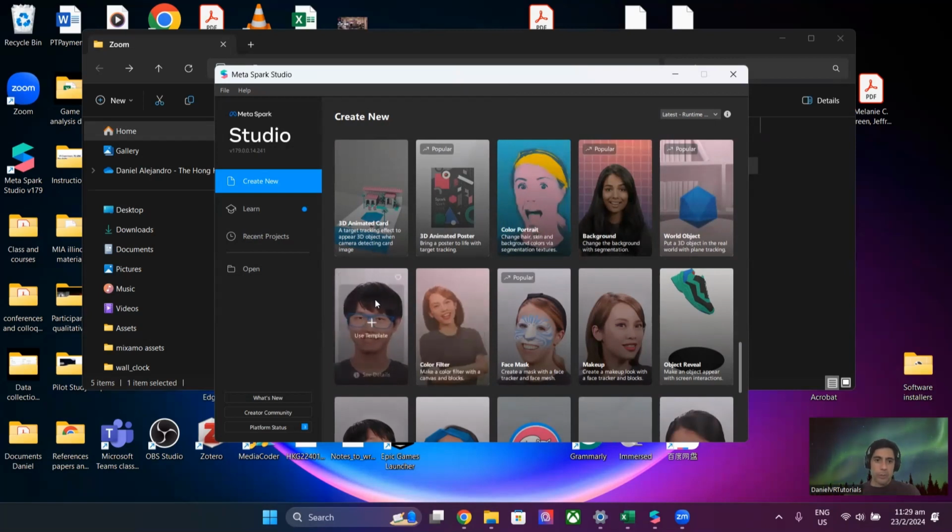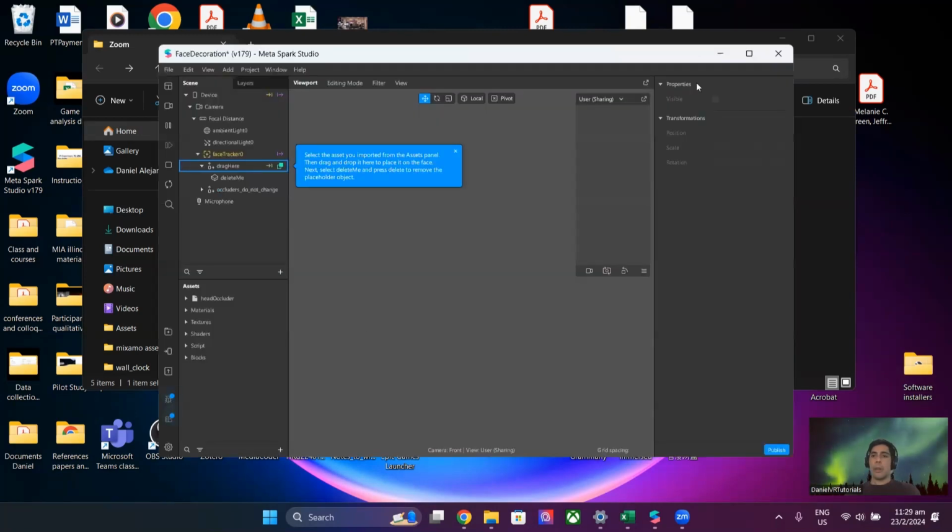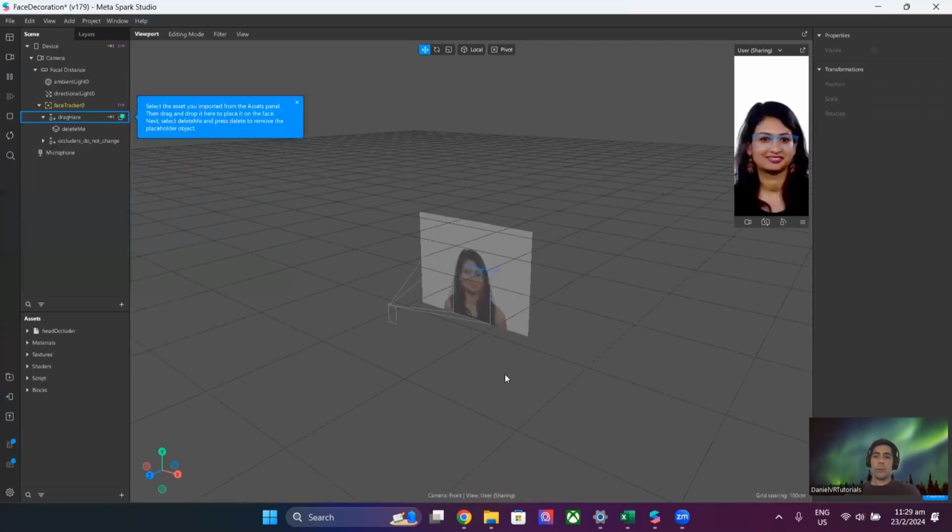So we're going to check this example, which is a person or user wearing some sort of spectacles or glasses we can use for a campaign or for something fun. And we're going to choose this one. We need to load it, and once it's open, you'll see something very simple.